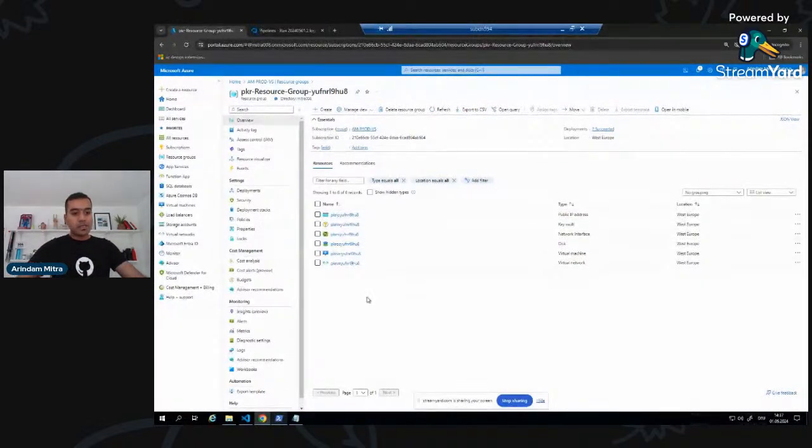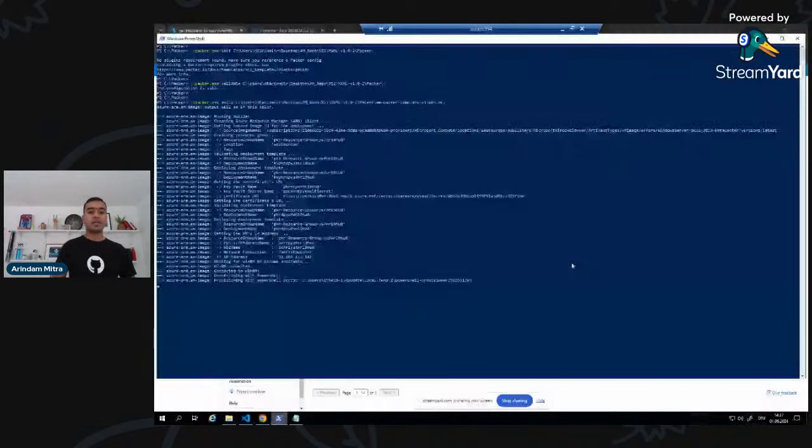And then it is now provisioning the PowerShell script. In the PowerShell script, what I did is I just installed IIS, just to check, nothing else. I could have done anything else, but I took the simplest example of IIS.